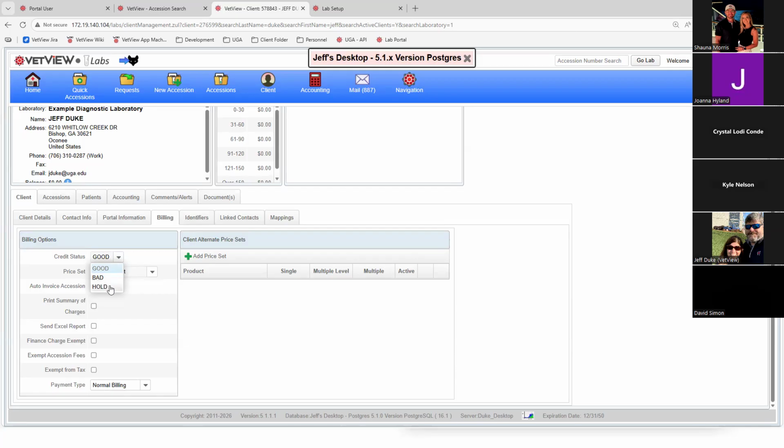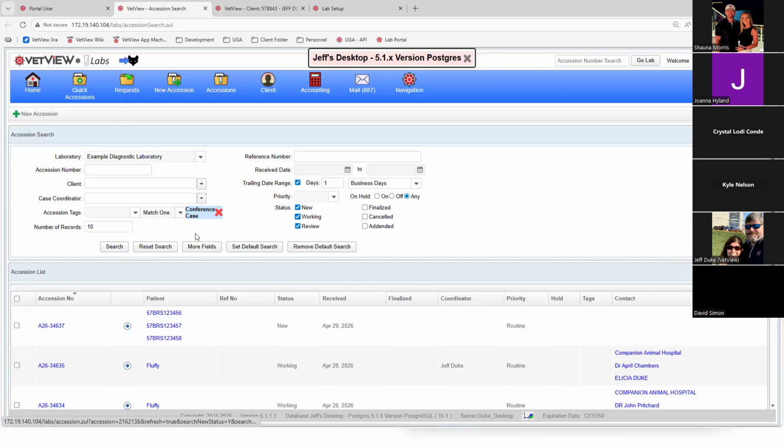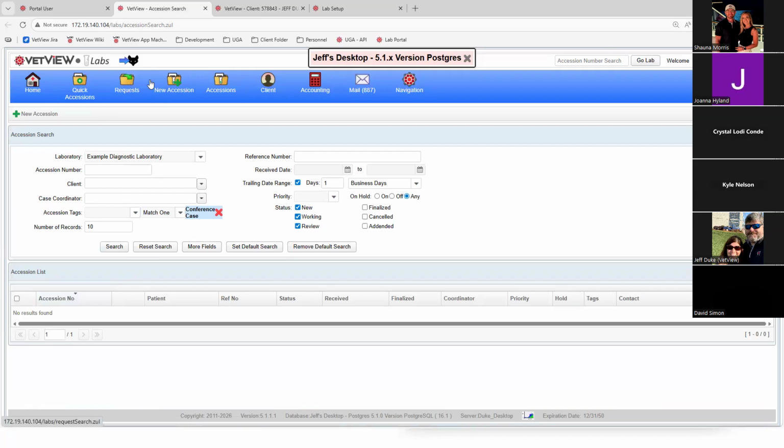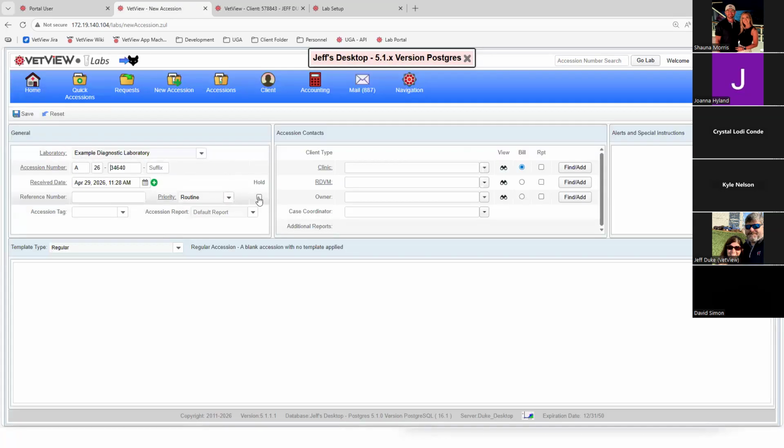Now, hold is kind of an in-between state. If you have a client who, for whatever reason, you want to have them prepay, or maybe they're on the edge of going to collections or something like that, you can put a client on hold status. And what that does is that every new accession that comes in with that client associated with that accession, it automatically puts that accession on hold. And what that refers to, going back to where we were earlier in the system, going back to the accession here, is this hold flag here.